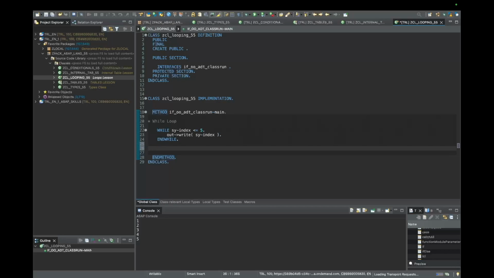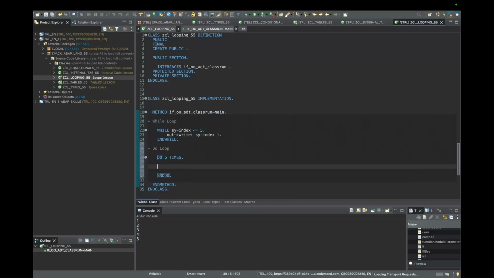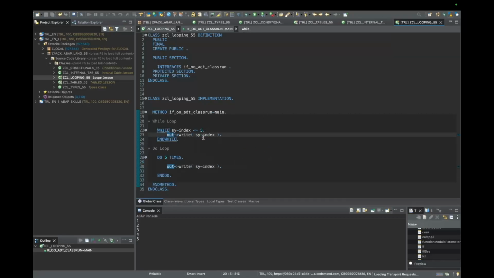There's also a do loop. So let's say do as the keyword 5, so same amount of times. So those are the two keywords, do and times. Put a period there. Let's end the do. And in the middle is where we do our damage. We will do the same thing. Write out our system index. So this should come out exactly the same. And it did. 1, 2, 3, 4, 5.